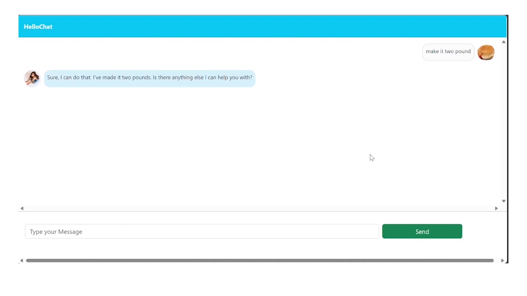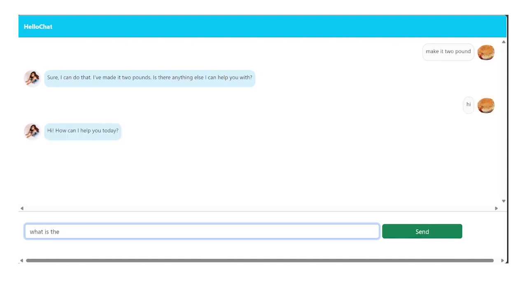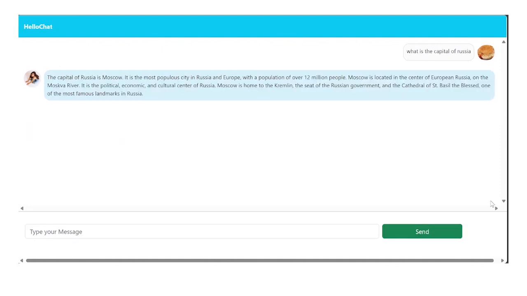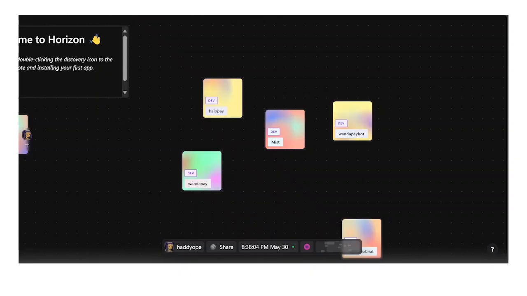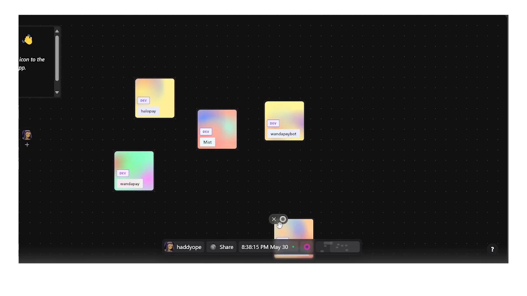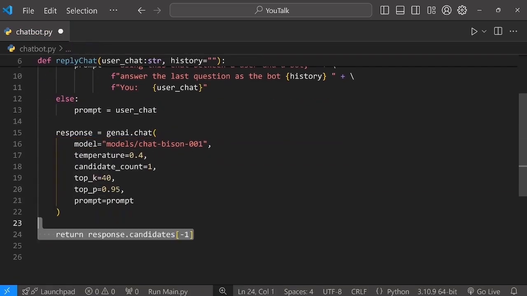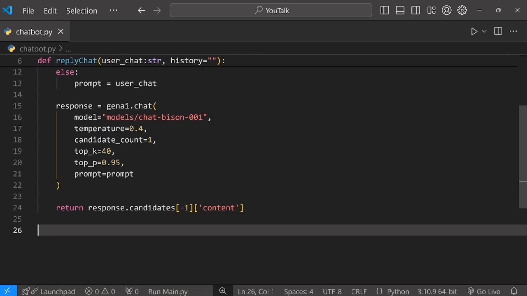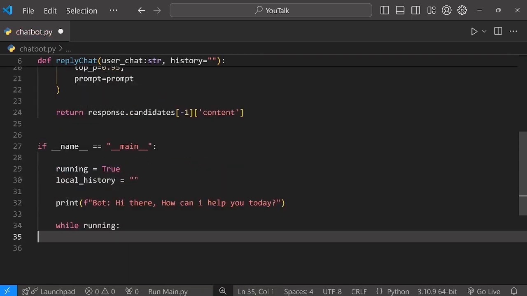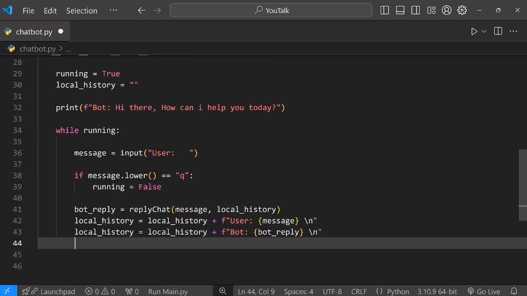Hey everyone, welcome to this tutorial where we'll be building a chatbot using Google Generative AI and FastAPI. We'll walk through the entire process, from setting up the AI to creating a web interface and testing it locally. Whether you're a beginner or have some experience with AI and web development, this video will guide you step by step. So let's dive in and get started with our chatbot project.